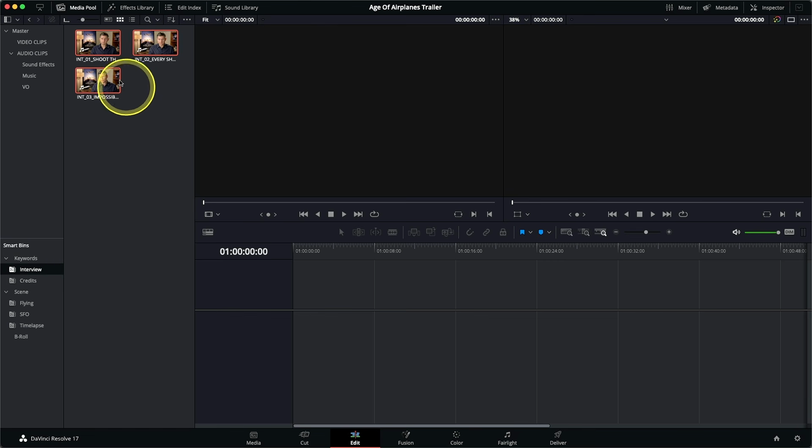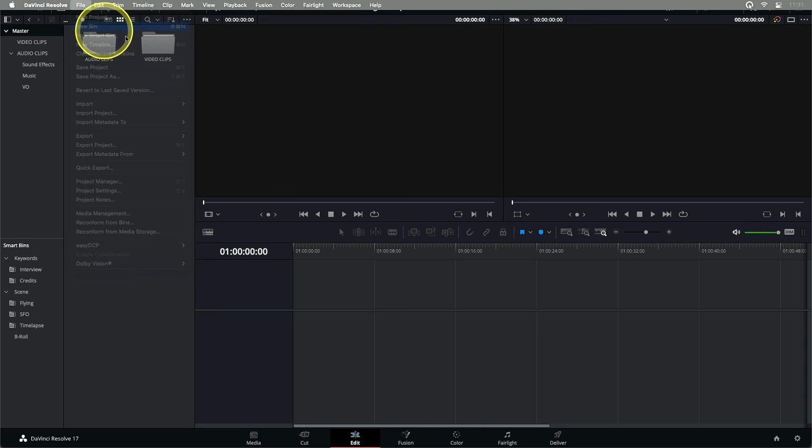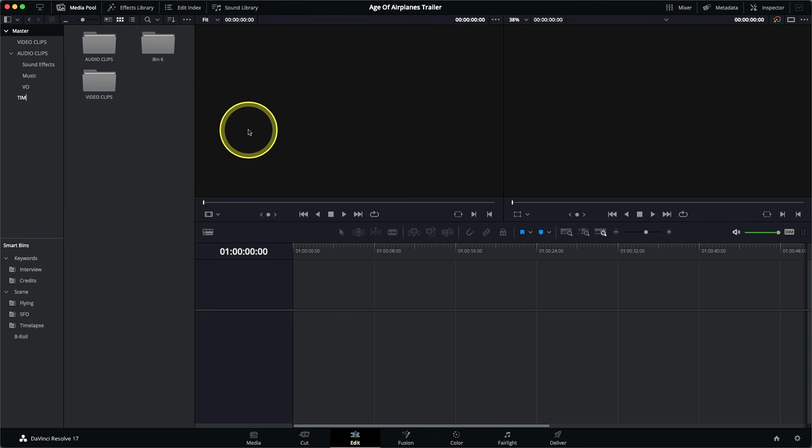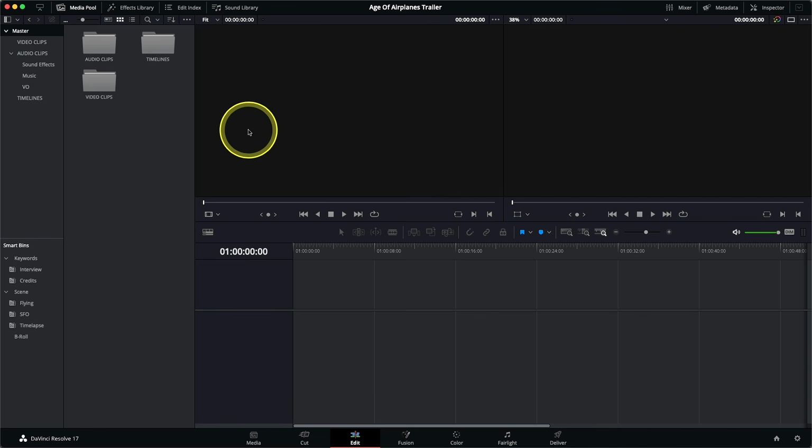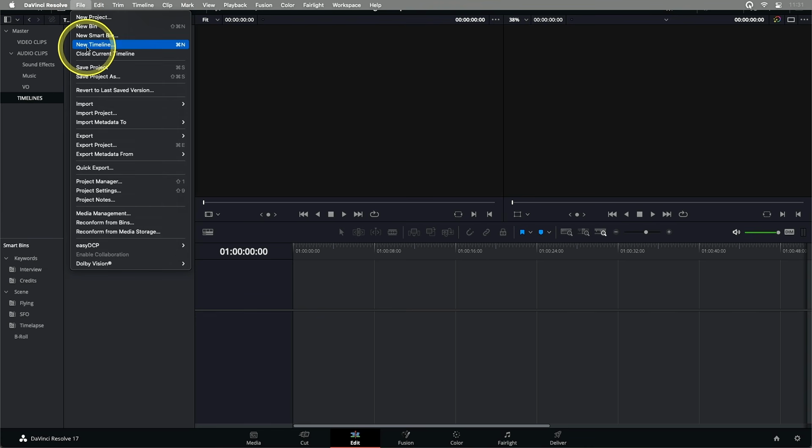I'm actually going to start by selecting the master bin in the media pool and creating a new bin, just a regular bin that I'm going to call timelines. In this case, it's often useful to keep your timelines organized in separate bins so that you know where they all are. Make sure you've got the timeline bin selected, and then go to the File menu and choose New Timeline.